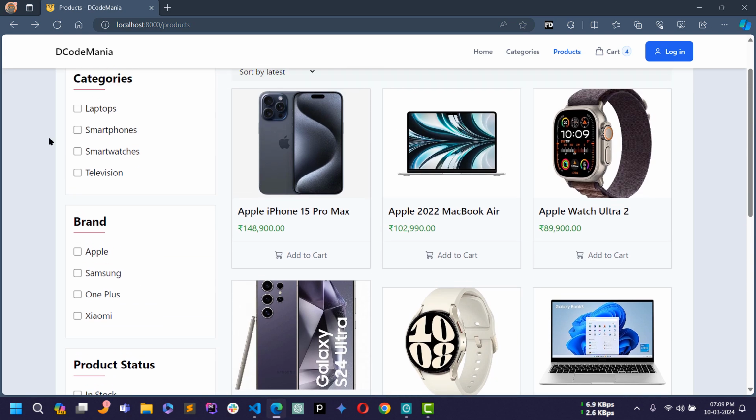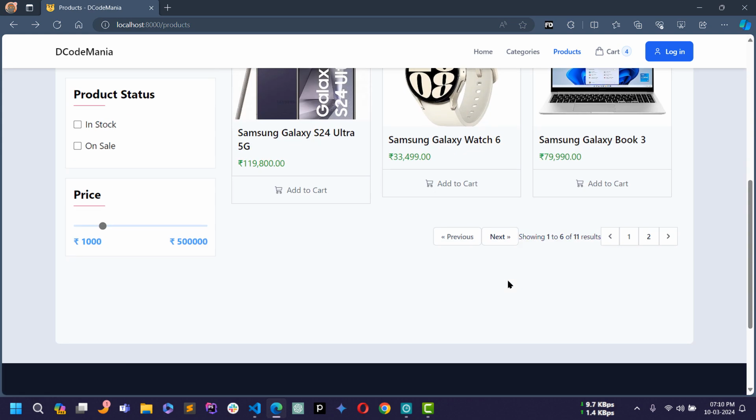Okay, so basically what I will do here is when we select any category from here, then it will fetch all the products related to this category only. Suppose we have selected two categories, then it will select the products from both categories. And suppose we have selected laptops in categories and Samsung in brand, then it will fetch only Samsung brand laptops from the database and list them here.